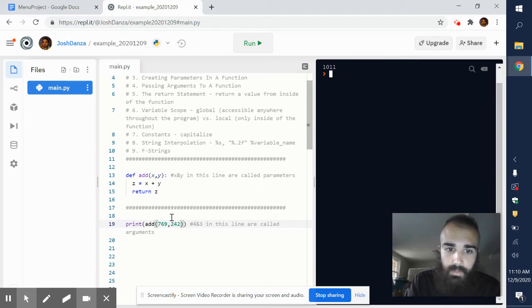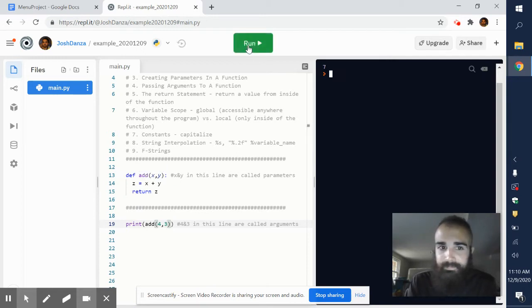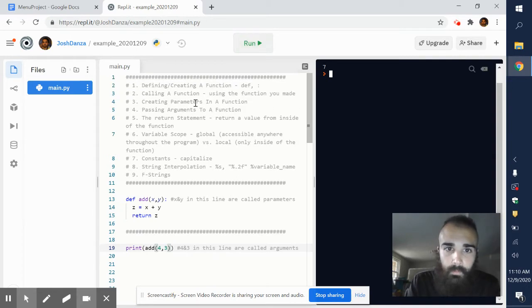So 4 and 3, I'll just say the values. Originally we used 4 and 3, remember? So if I put a 4 back here and a 3 here, these are my arguments, and then these are my parameters. The parameters are located inside of the parentheses. Okay, when I run it, I should get 7. So we've created a function. We called the function down here.